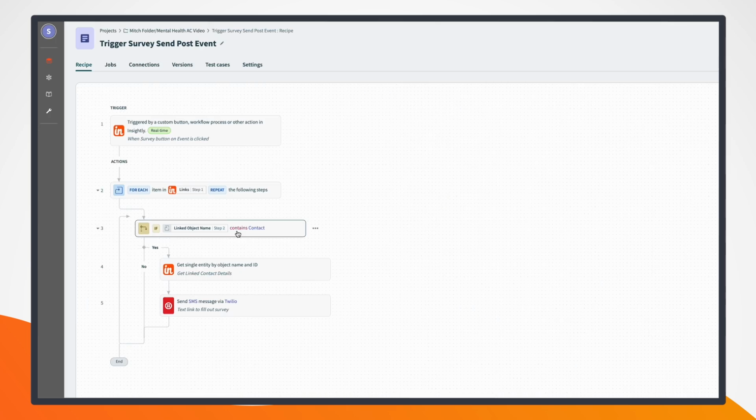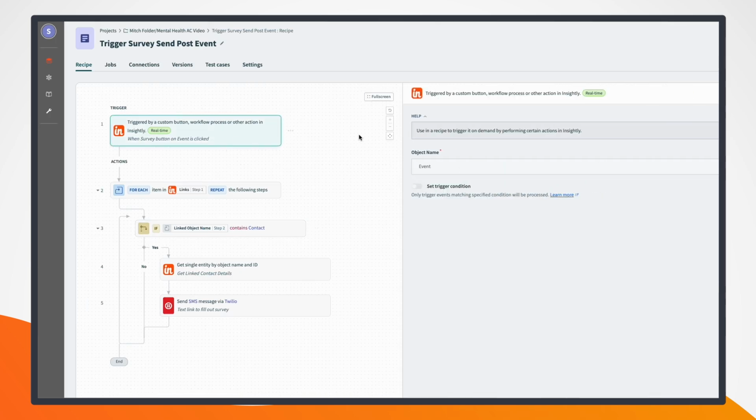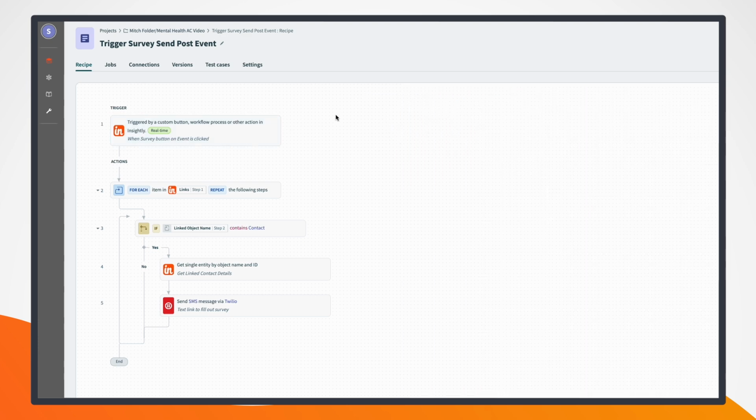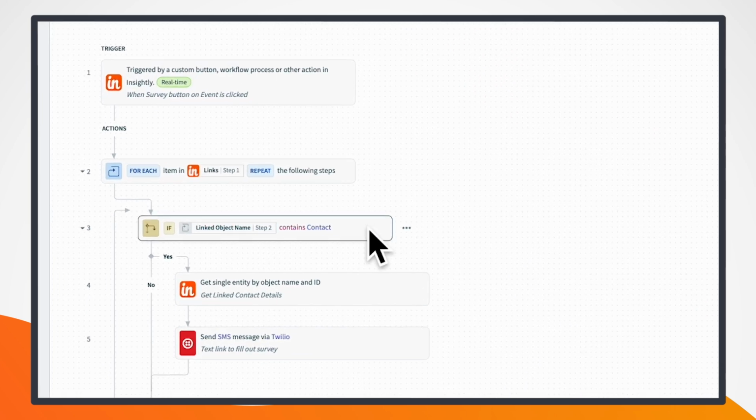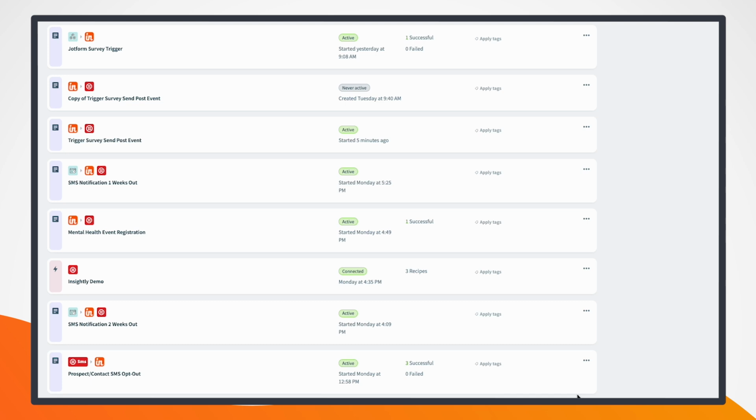Next one I want to call attention to is this trigger survey send post send. This is that button we were referring to. When that button is clicked on the event page, for each of the linked contacts, get their details. We want their phone number, and we're going to use that phone number in step 5 to send this text. Now, some other ones I want to call attention to, obviously we have the job form survey trigger, pretty simple. When that goes through, we're going to populate the details in Insightly.